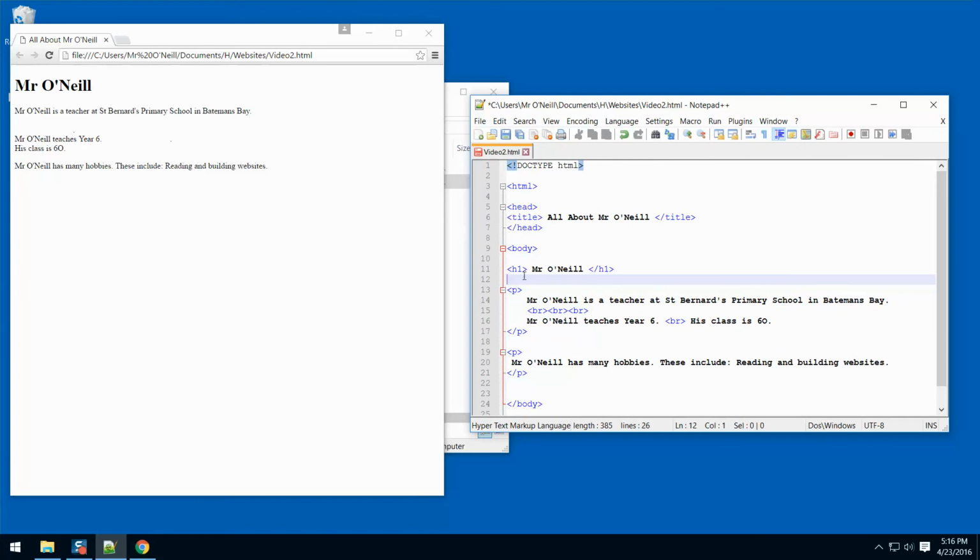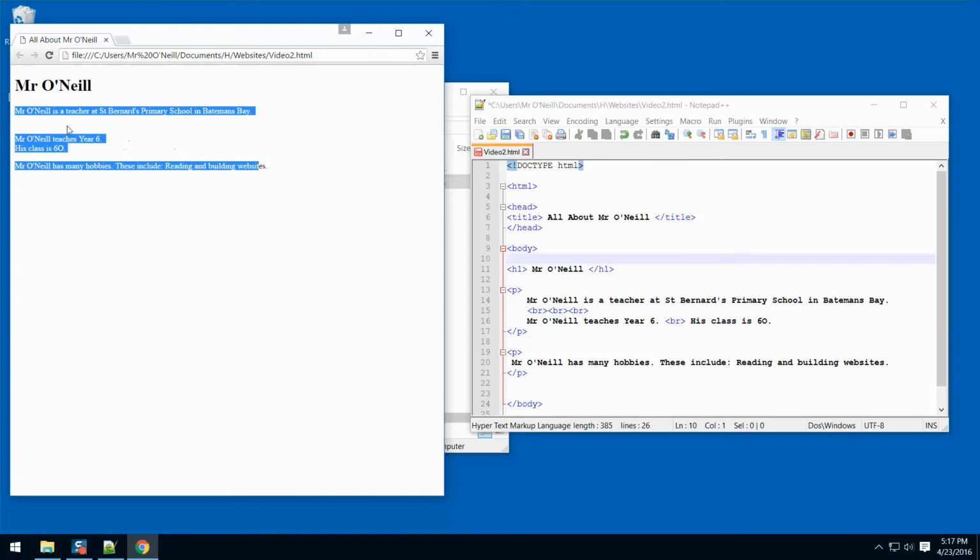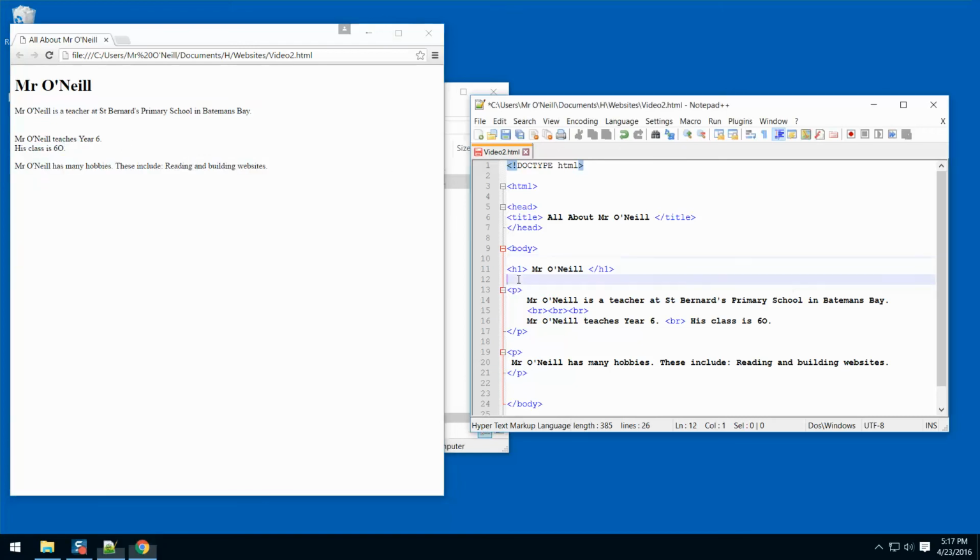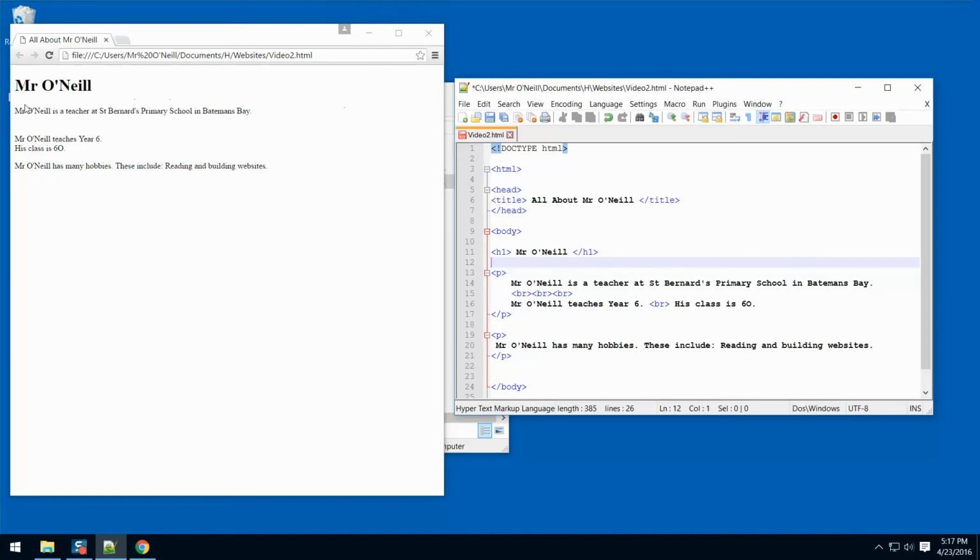The next thing that we can do is we can separate our headings. So my heading here is Mr. O'Neill. I can separate my headings from my content using something called a horizontal line. Now, a horizontal line is just a line that goes right across my web page, and it might separate 2 different sections of my web page.